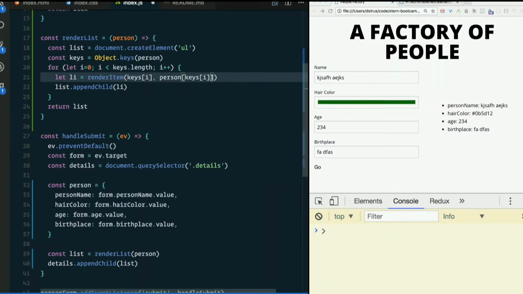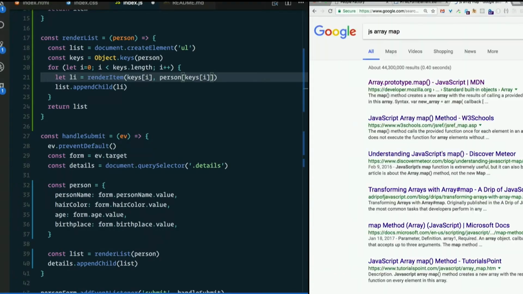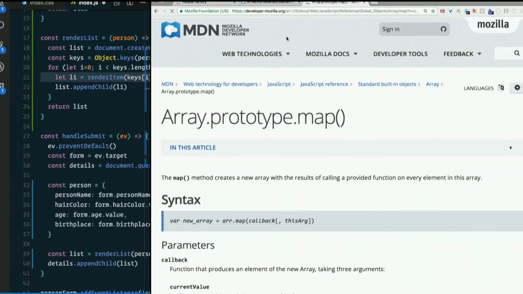But there's a better way. If you want to do the same thing to all of the items in an array, we can use array map. So let's look that up. JavaScript array map. Array prototype map on the MDN, developer.mozilla.org, the Mozilla Developer Network. This is, for all intents and purposes, the official documentation for JavaScript.